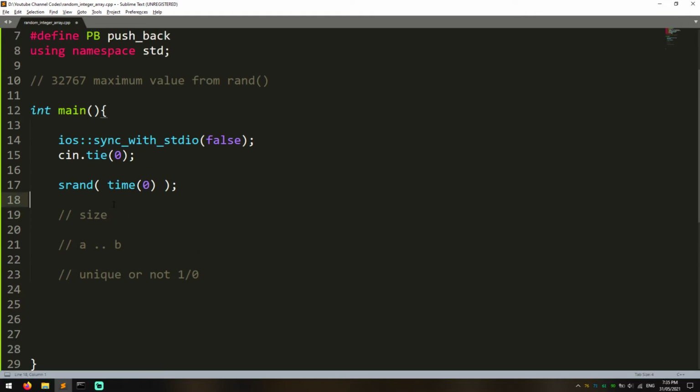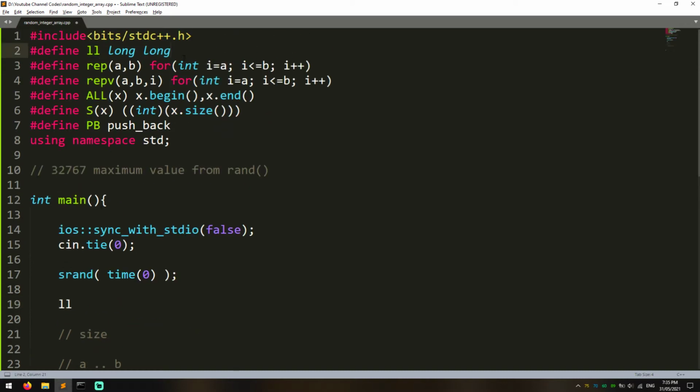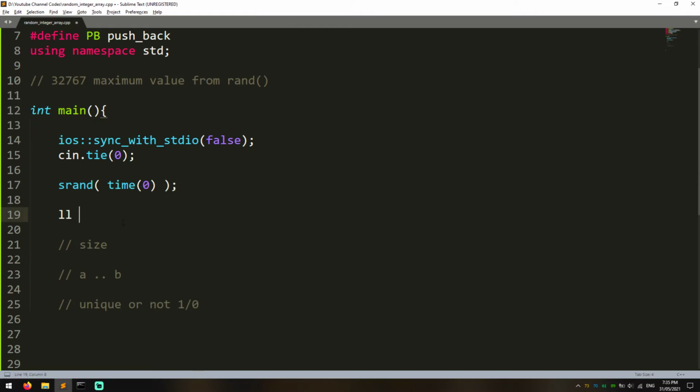So first of all, let's read these 3 parameters as the input from the user. Let's declare them using LL, which is actually long long. I also forgot to mention that I'm including this library, which includes the random library as well. So you go ahead and declare these parameters. Let's call this size, actually let's call it S, then A, B, and U.